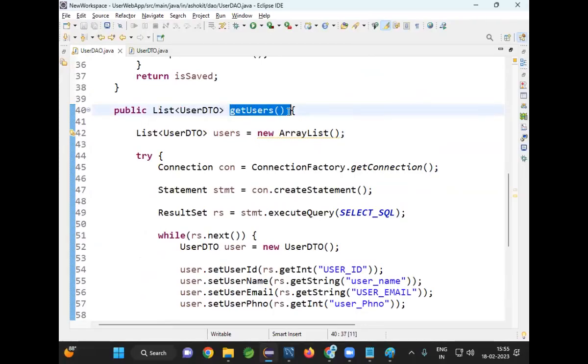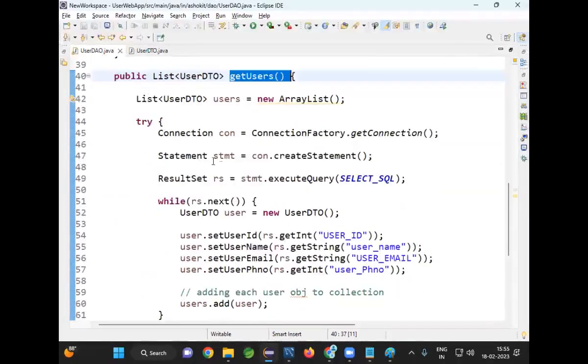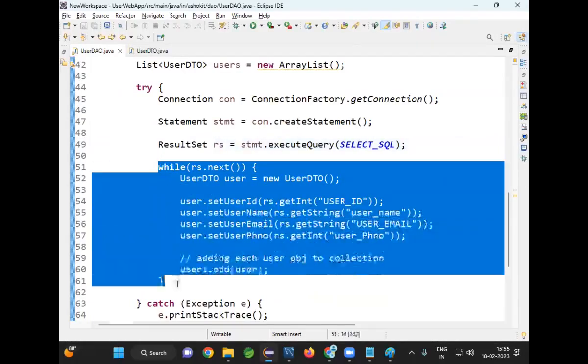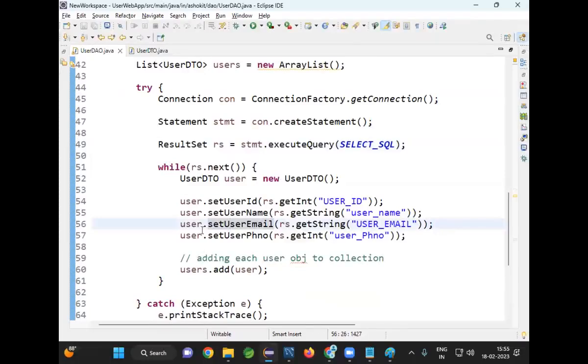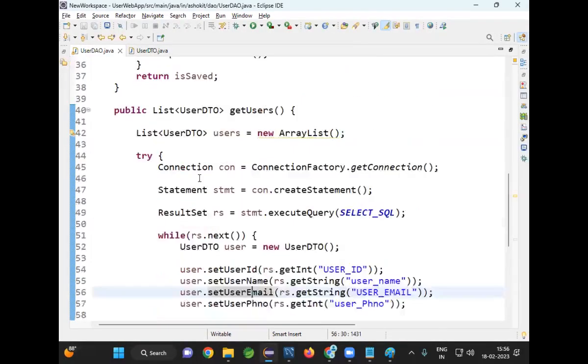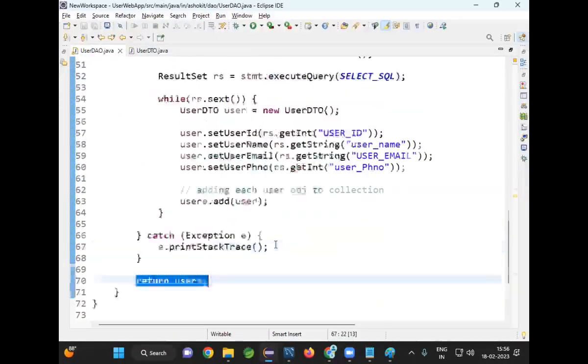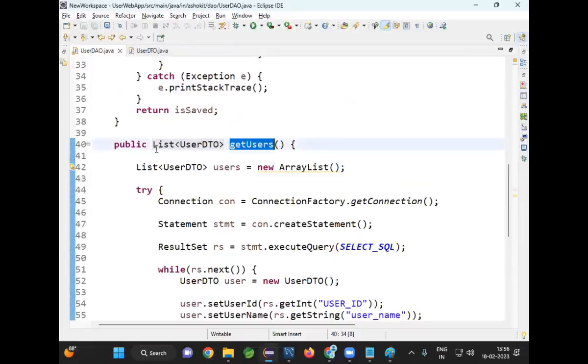What is the purpose of this method? This method is used to retrieve the data. I'm retrieving the data from the database by using a statement. I'm getting a result set, in which multiple records will be available. Each record I'm iterating and storing to a DTO object. Each DTO object I'm storing to an array list. Finally, I am returning my array list. So whoever calls this method will get a list of user objects. That list of user objects we need to display in the JSP page.